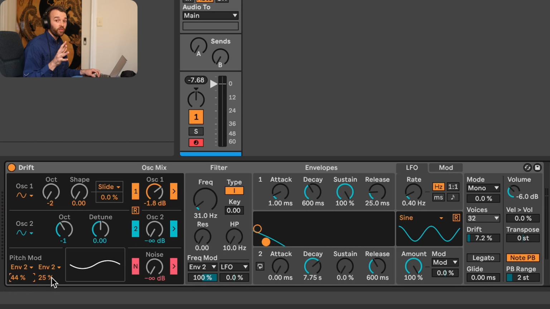Again, if you want the length of the subdrop to be predetermined, we can actually reduce the sustain on envelope 1 here and have the decay of envelope 1 match the decay of envelope 2. Let's set this to, again, about 7 to 8 seconds. And now the sound is going to decay in amplitude at the same rate as it decays in pitch.